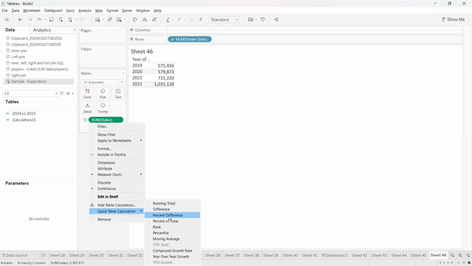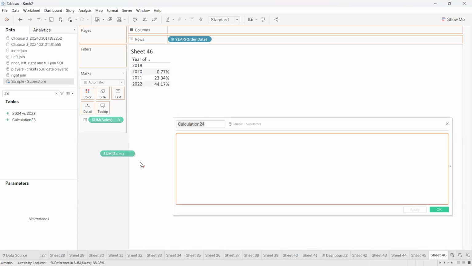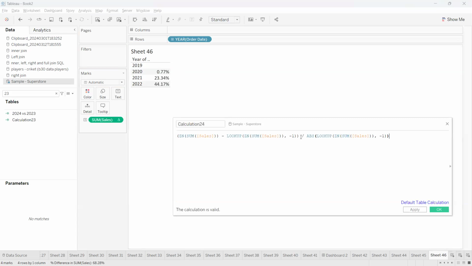Percent difference means current year minus previous year divided by previous year. Simply click on this percentage option. Now Tableau is showing these values here. If you want to check what Tableau is applying, just drag it to a new calculation. You see difference divided by previous year.